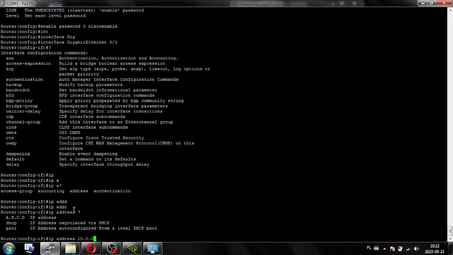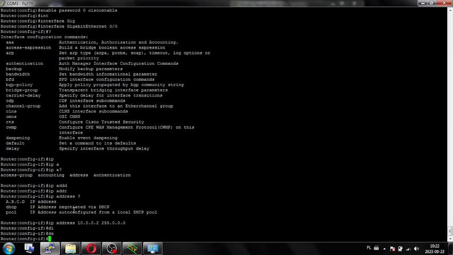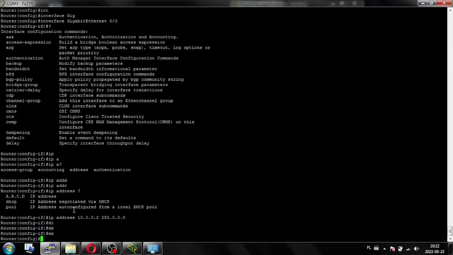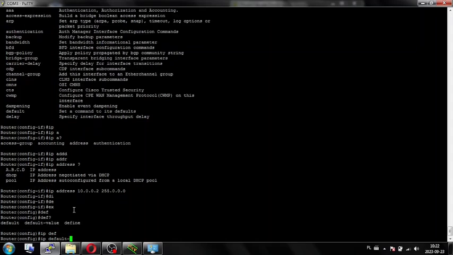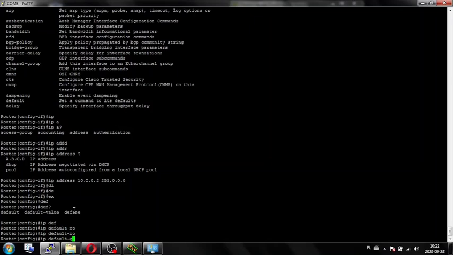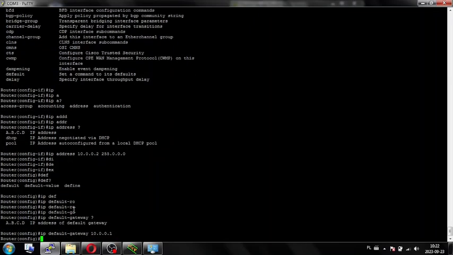What is 255.255.255.0? I am going to give it a default. Okay, never mind, I don't think that's what you do. IP default router, default gateway. Oh yes, 10.0.0.1.